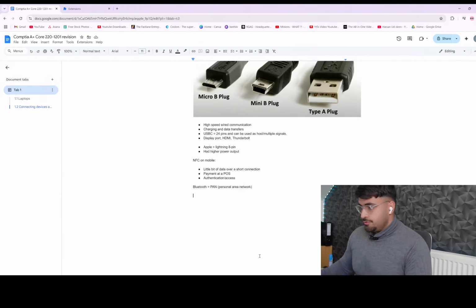We are on 1.2. Again, deeper coverage of mobile devices and the hardware components within them and the tools that let you connect wirelessly and transmit data.